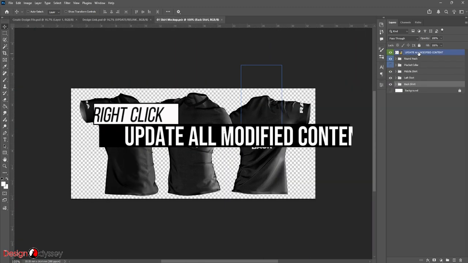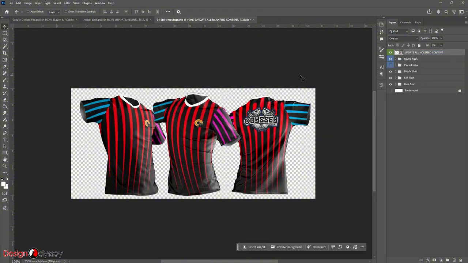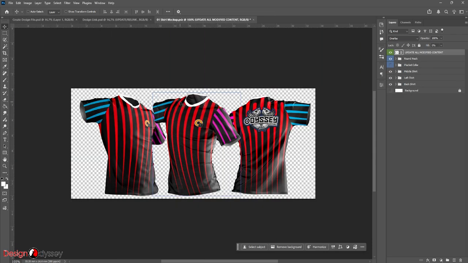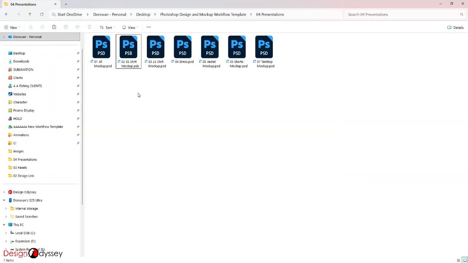So there's the update all modified content file, which I just re-click and I hit update all modified content. It has now pulled in all of our artwork exactly as it is displayed on the design file into the mockup. This mockup can now be saved. Just to show you, that was the artwork for the short sleeve shirt.